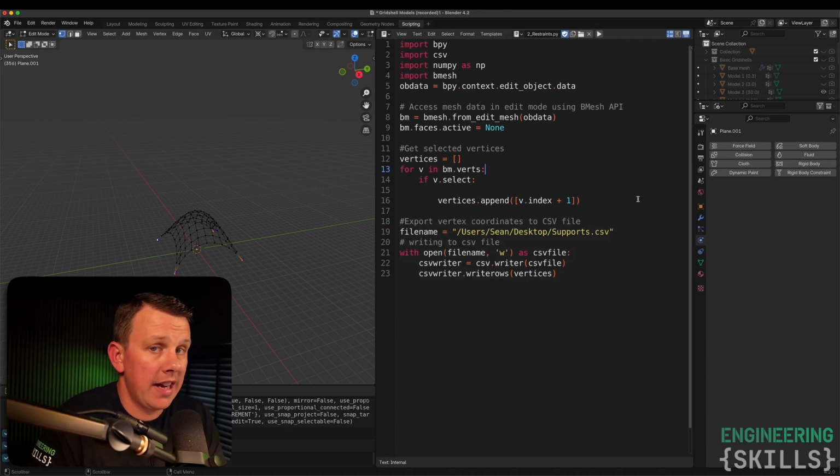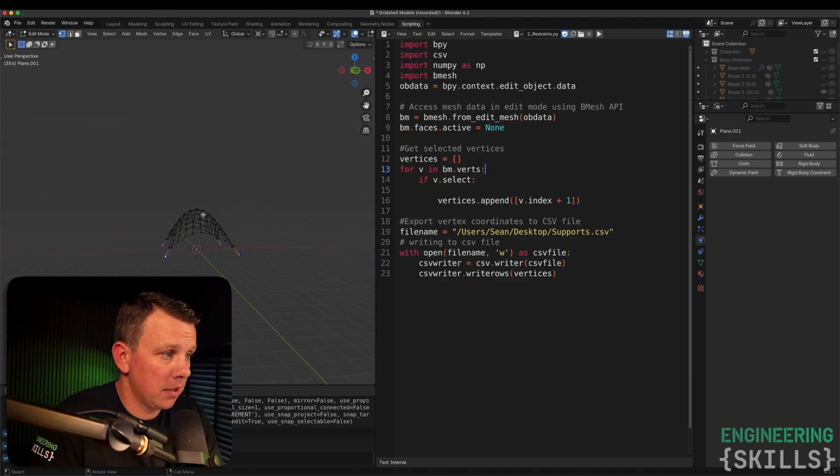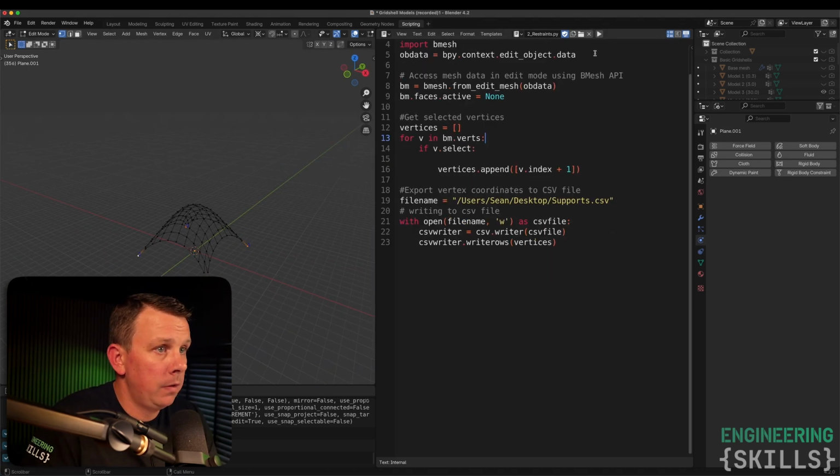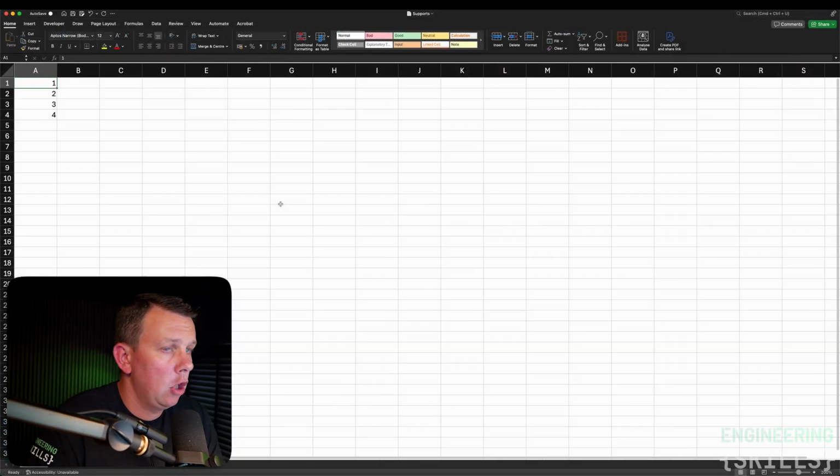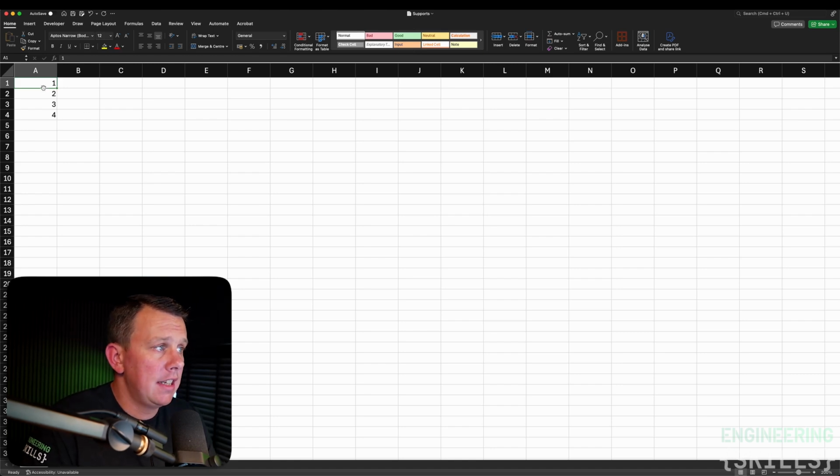So if I run that now, importantly, you've got to run it with the actual vertices selected. I've got them selected here in my 3D view. If I run that now, we'll get a new file over on the desktop. Okay, so that has generated the following CSV file called supports. I've opened it up here, and all it really is is a list of 4 numbers. These are the numbers of the vertices that we had highlighted in our Blender model. So we've got 1, 2, 3, 4.